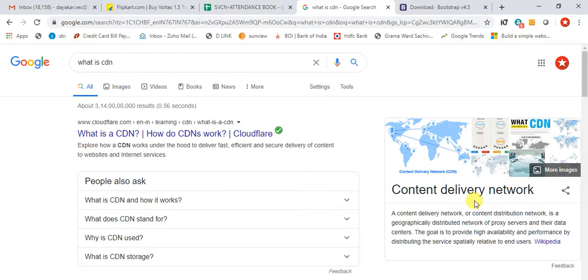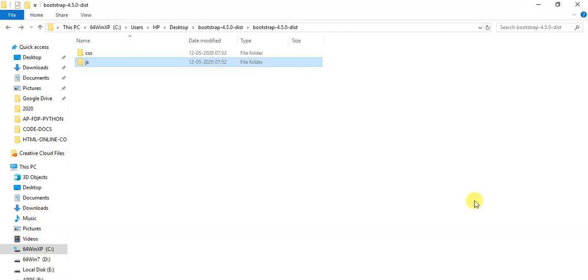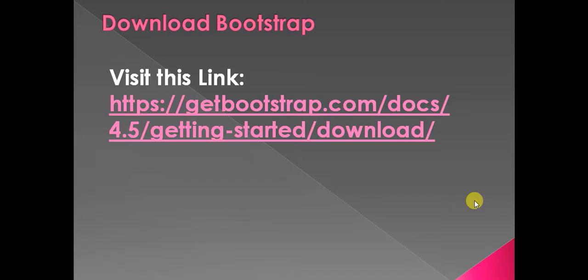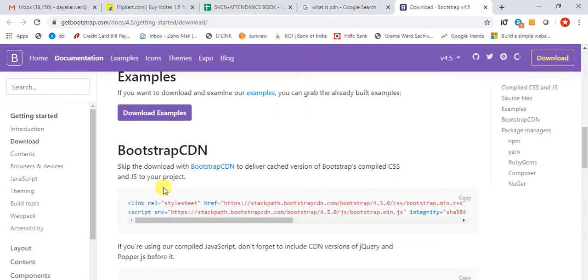I will show you a program. By seeing the program, we can understand what CDN is. Here it is showing the example also. You can observe here: link rel stylesheet, we know href equals, and here they have given one link.